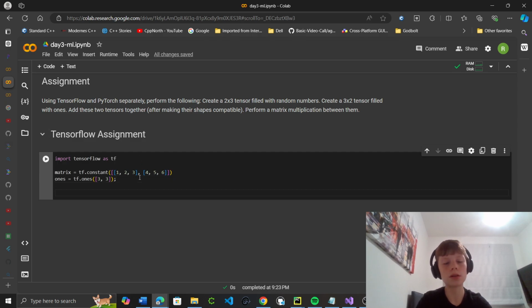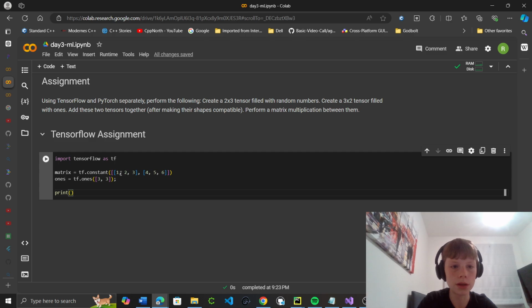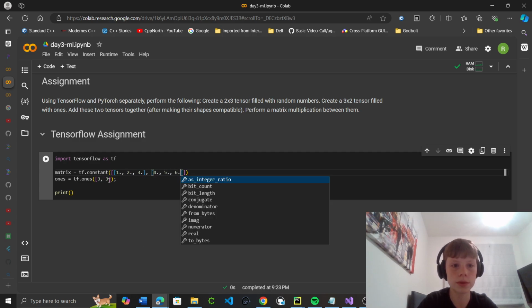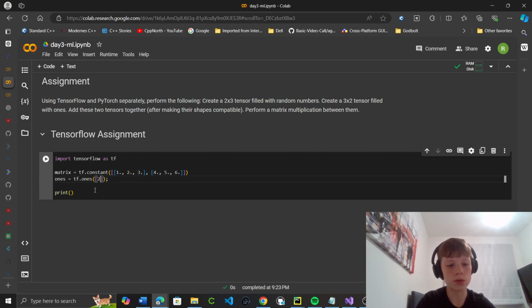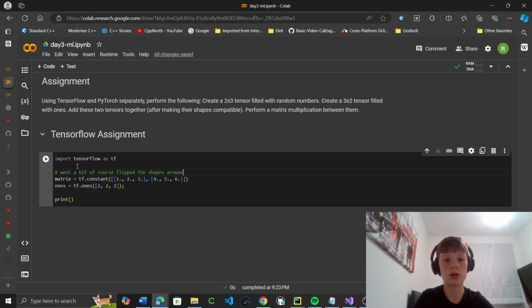Add these two tensors together. I'm just going to print. Wait, what? Yeah, we're going to need these decimals as well, aren't we? Oh, they're different. Oh, 3x2. Oh, so the first one. Okay, I'm just going to change it. So this one's instead going to be the other one. Went a bit off course, flipped the shapes around.